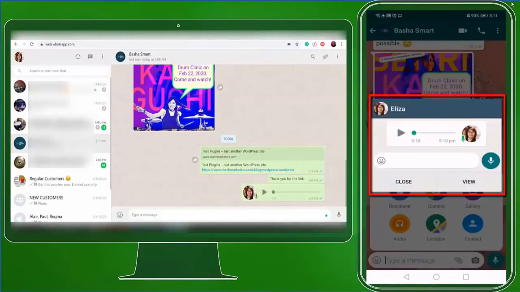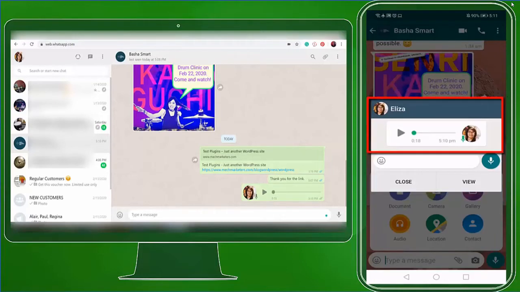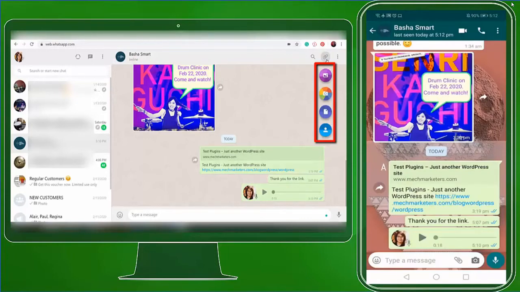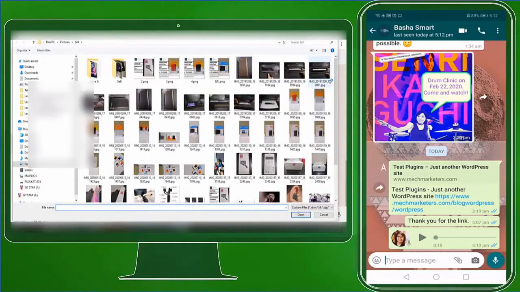As you can see, on our WhatsApp mobile, the voice message we sent is received and a pop-up notification is shown on the screen. If you click on the file icon, it will show you a drop-down menu of icons that you can choose from. You have photos and videos, camera, document, and contacts. If you click on photos and videos, you will open your directory where you can search for photos and videos that you can share with your recipient.